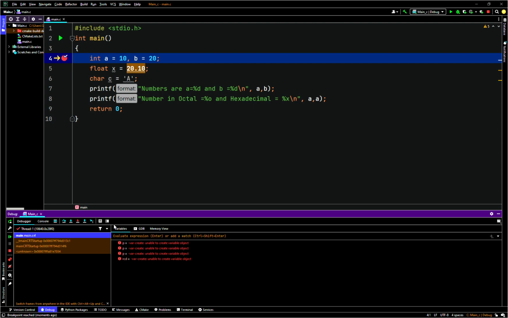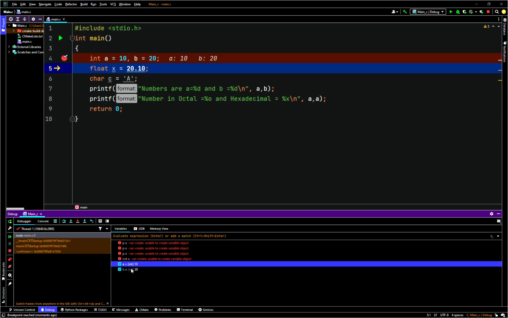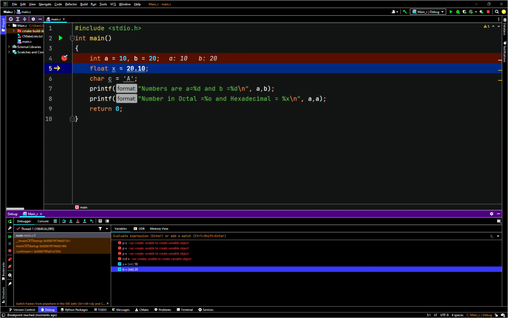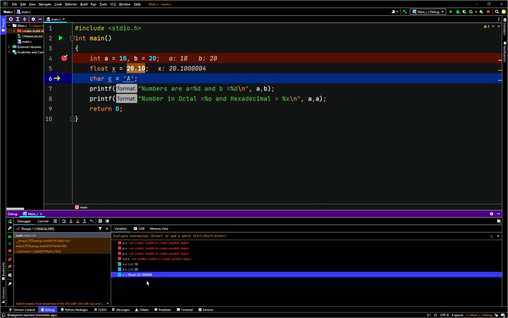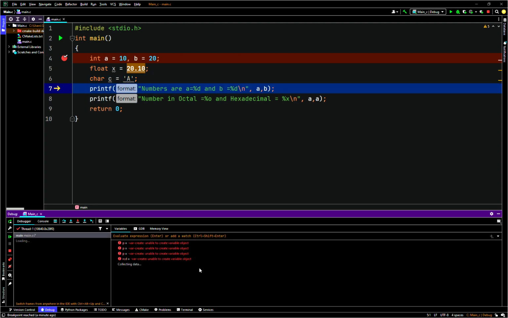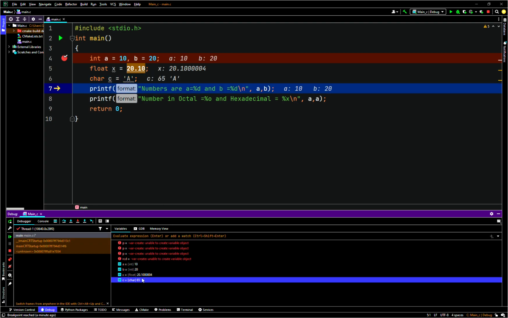So we have here a equals 10, b equals 20. You can see that in the variables at the bottom. And we have float x equals 20.10, rounded, with a 4 at the end for some reason. Then we have char c equals capital A, which has a value of 65 on the ASCII table.